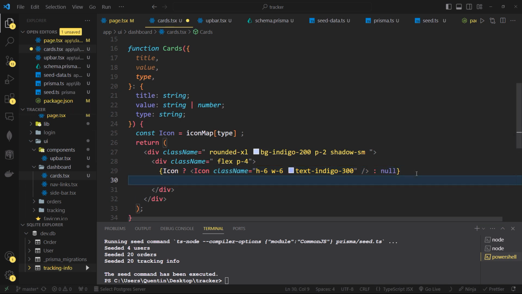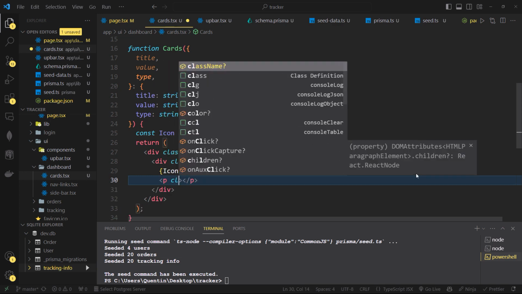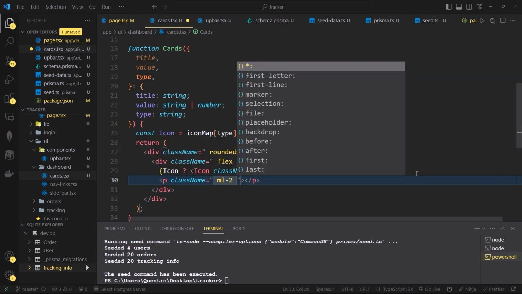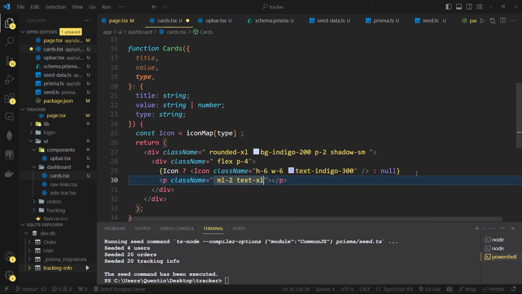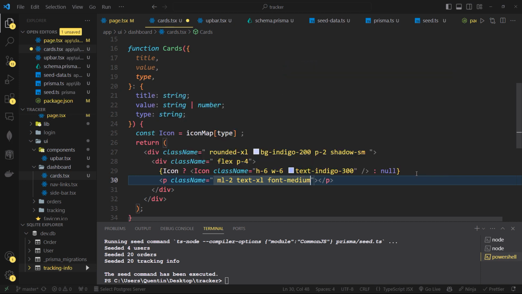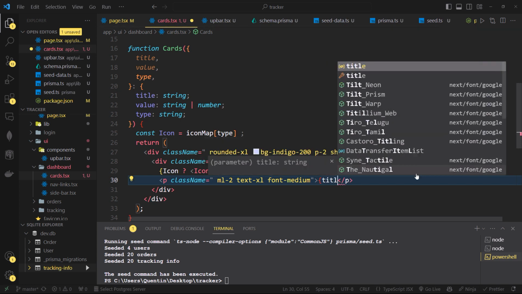Beneath this, I want to give a p element here, and it's going to have a class name of margin-left of 2. Text is going to be xl, font-medium, and I'm just going to put a title here.